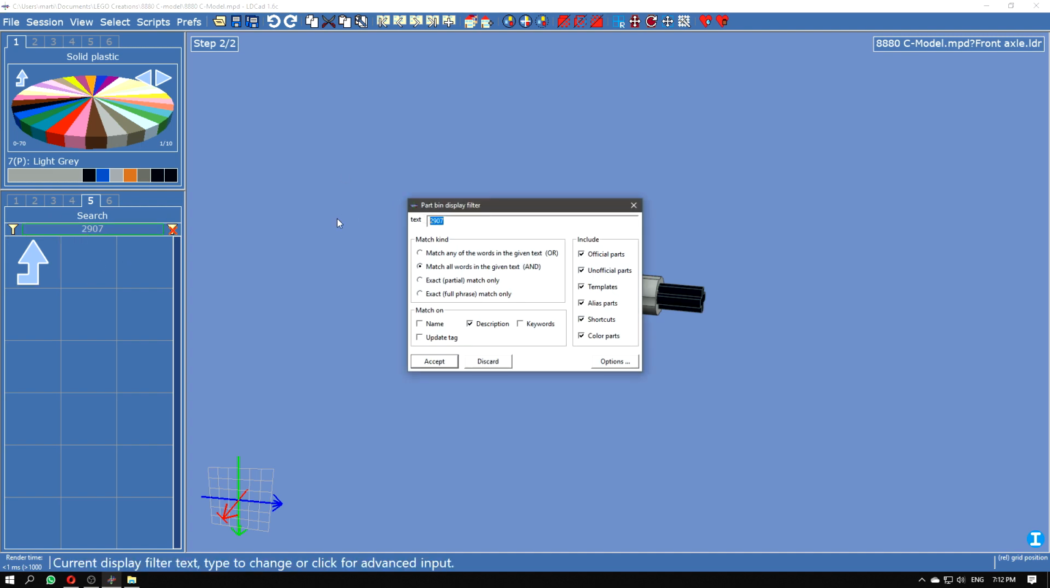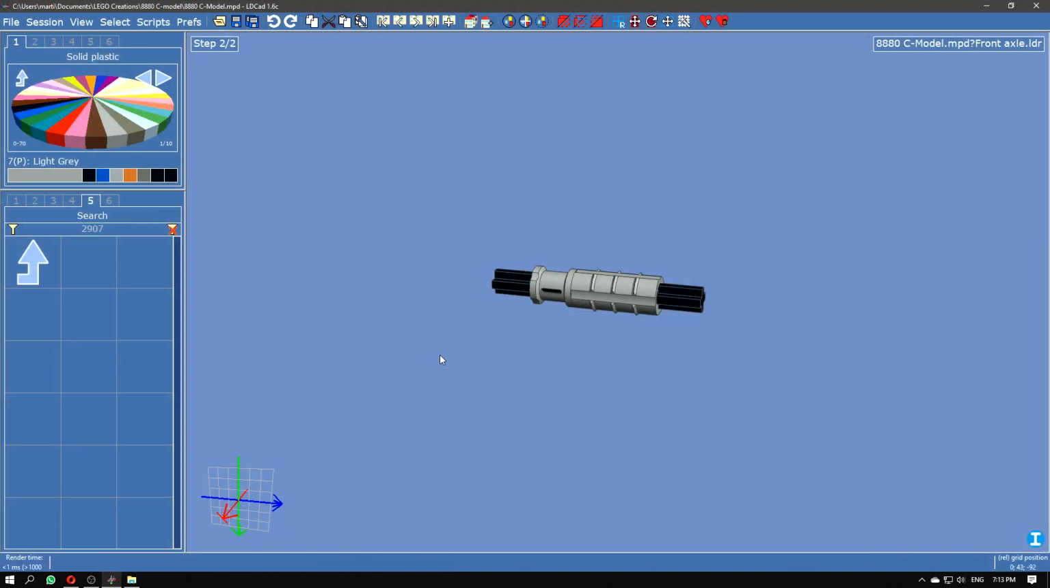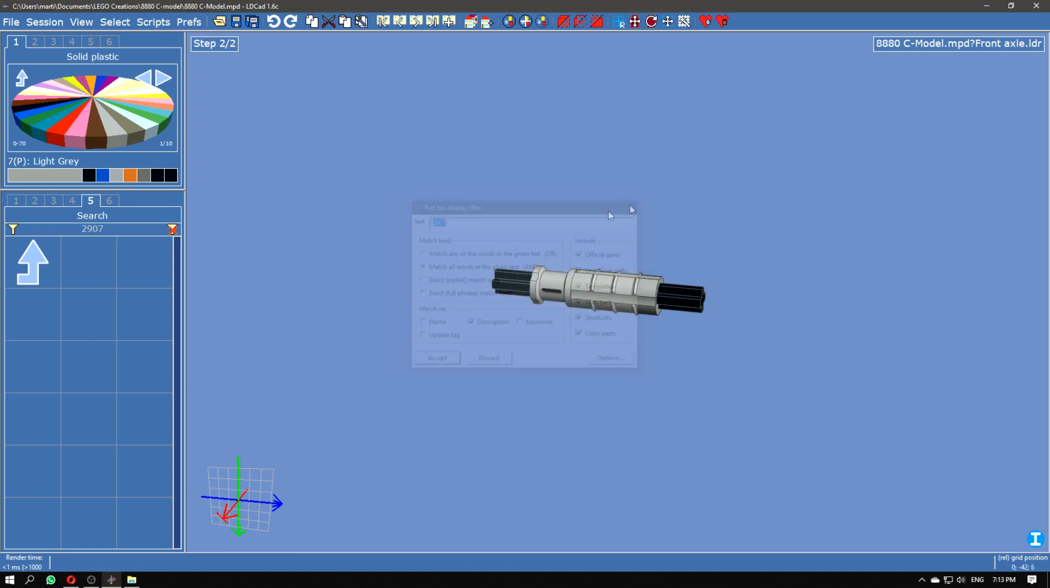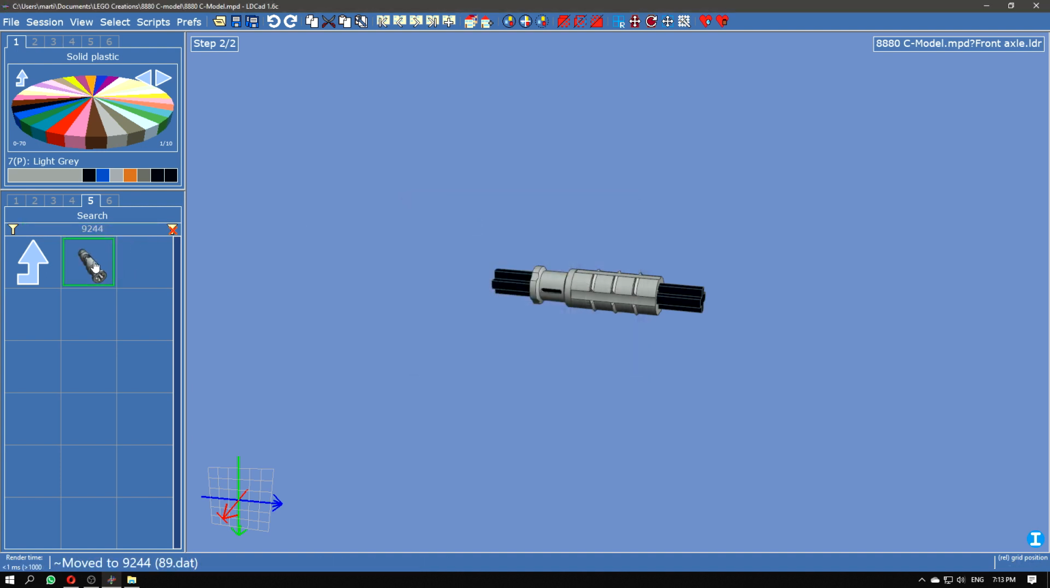2907. Why do you not find? Okay, so that part it doesn't like to find. So that's the part I needed. So there's another way. Let's try a different one. Let's say we do 9244. Say enter, and then it does find us a part.